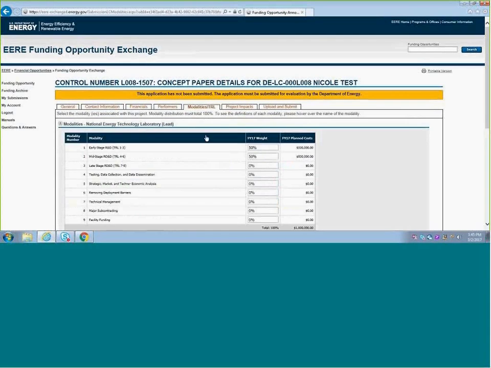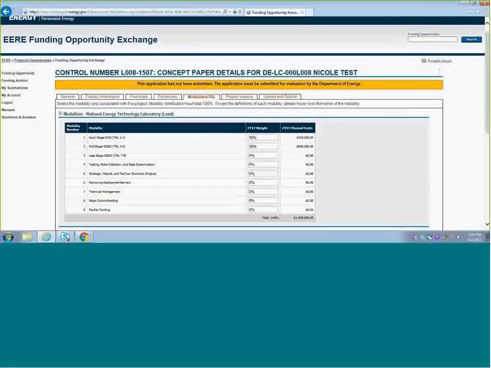Okay, so now we're on the modalities tab. The question says I don't see the red asterisk on modality. Is it required? Yes, it is. It's required that your total be 100%. You can't see it here, but if I make this not 100%, it's going to be red. Anything in red is something that you'll have to resolve before you can move on. So it's not required that you enter something in every field, but just that your total is 100%.